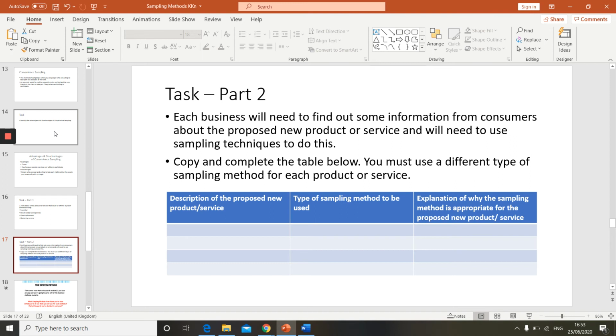So if I go back to the one about the street vendor selling drinks, I'm going to say that my street vendor is going to start selling smoothies, and these are going to be ones that they make themselves. So that's the proposed new product. What sampling method am I going to use? Well, I think I'm going to use random sampling, because if I'm going to be based in a caravan or whatever they're called on the cars, the people I get are random.